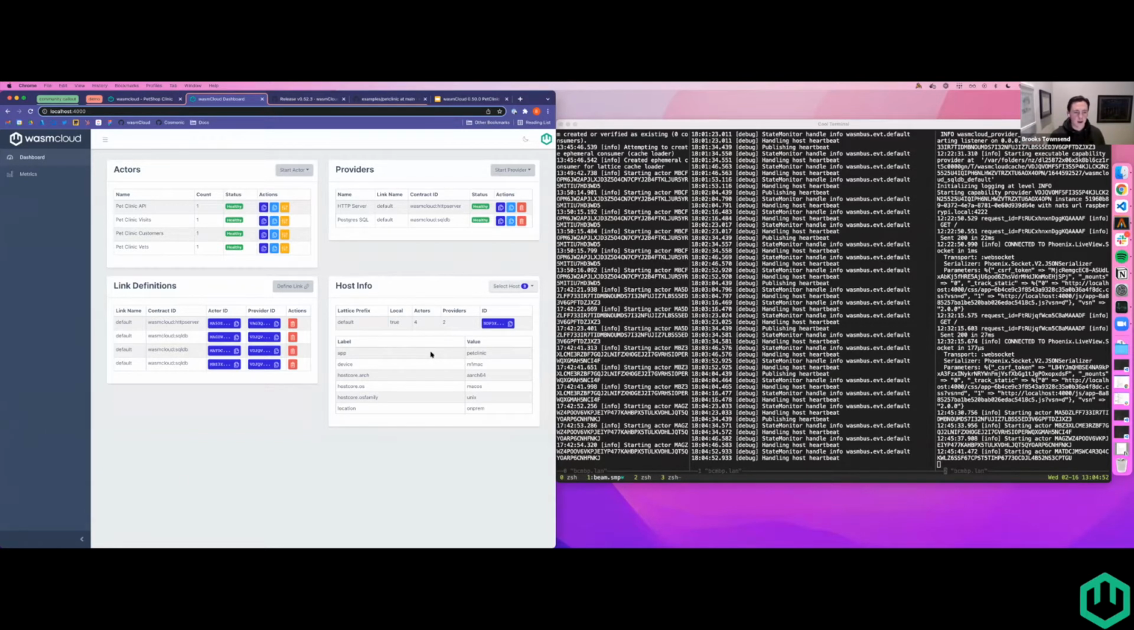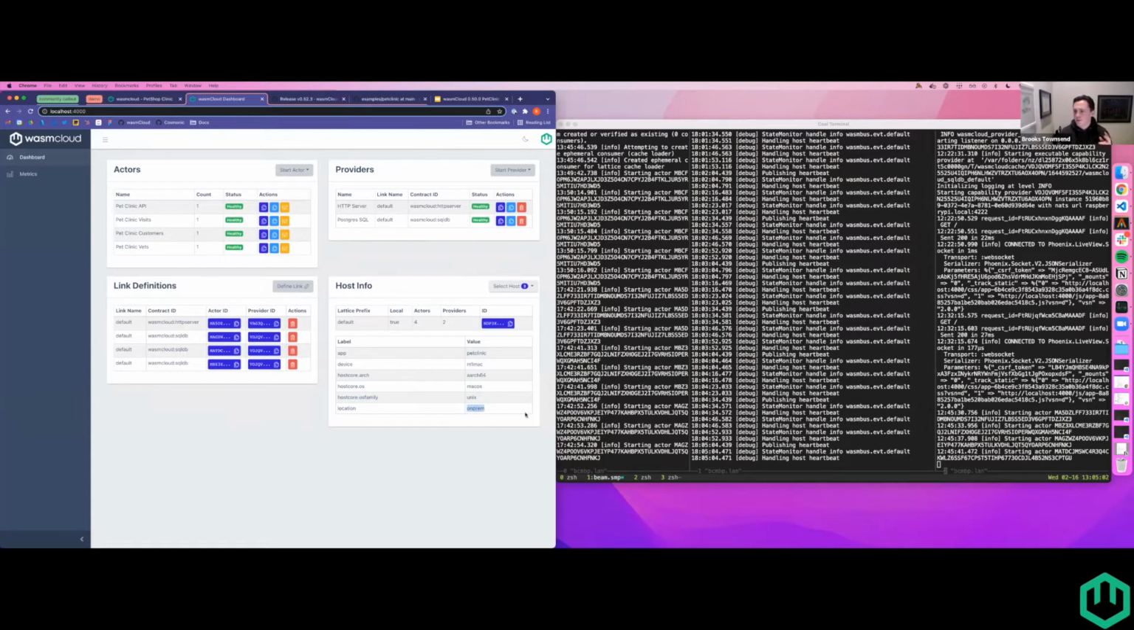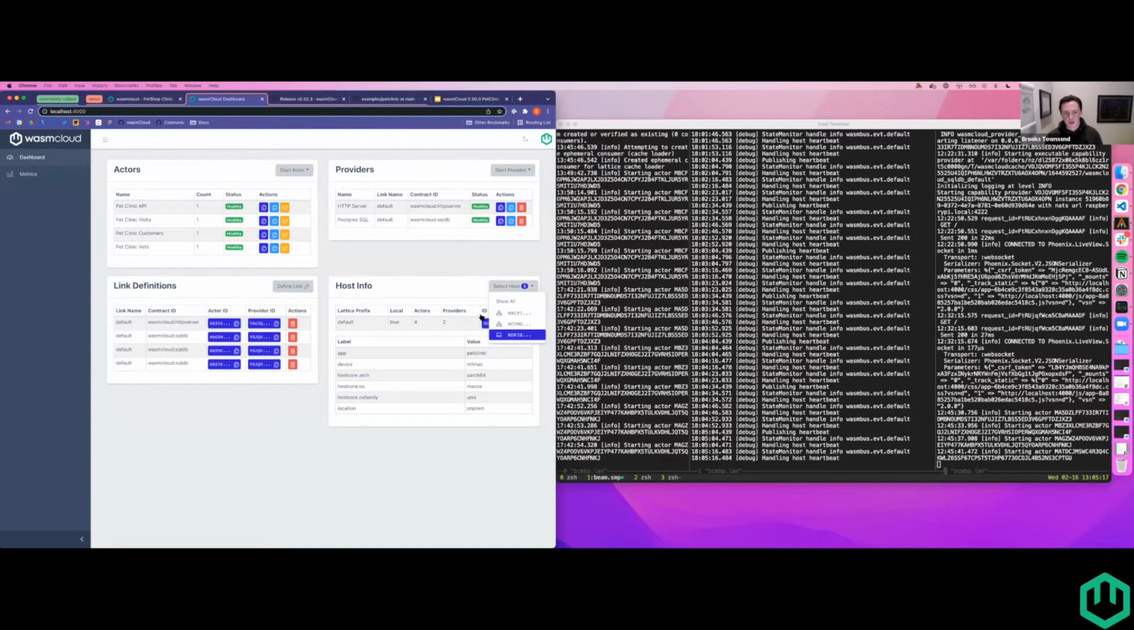So I have a host running on my laptop, which you can see by this label, M1 Mac. I have the Pet Clinic app label on it. And for location, I'm calling this on-prem, like this is a server that we're running on location. Now I have this connected to two other hosts with NATS, which you can see the log streams for in the terminal on the side.